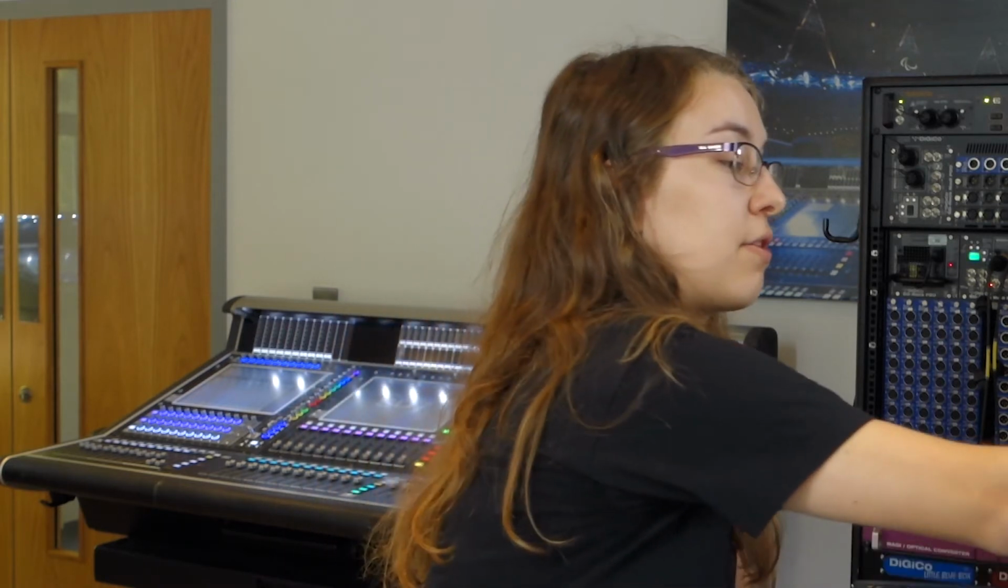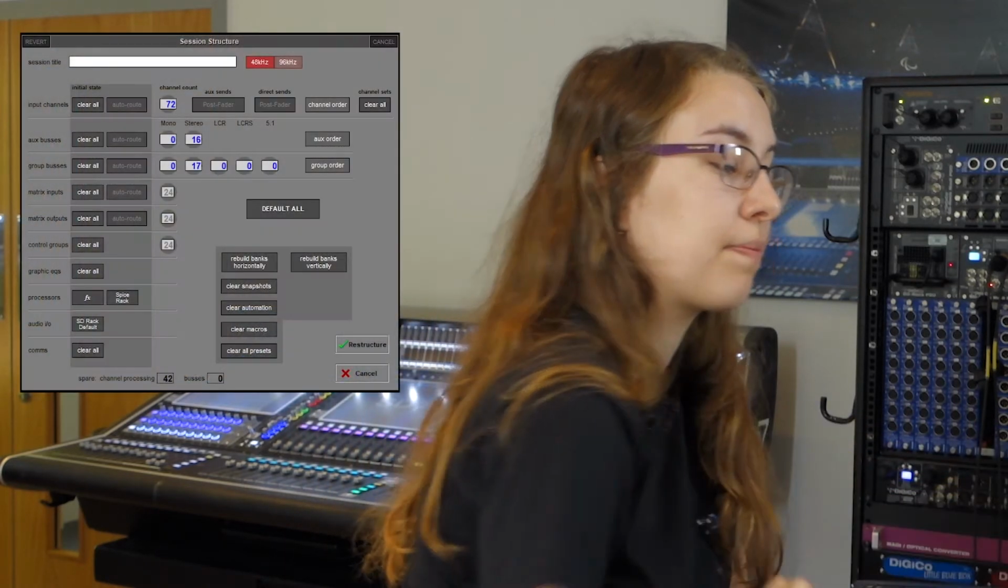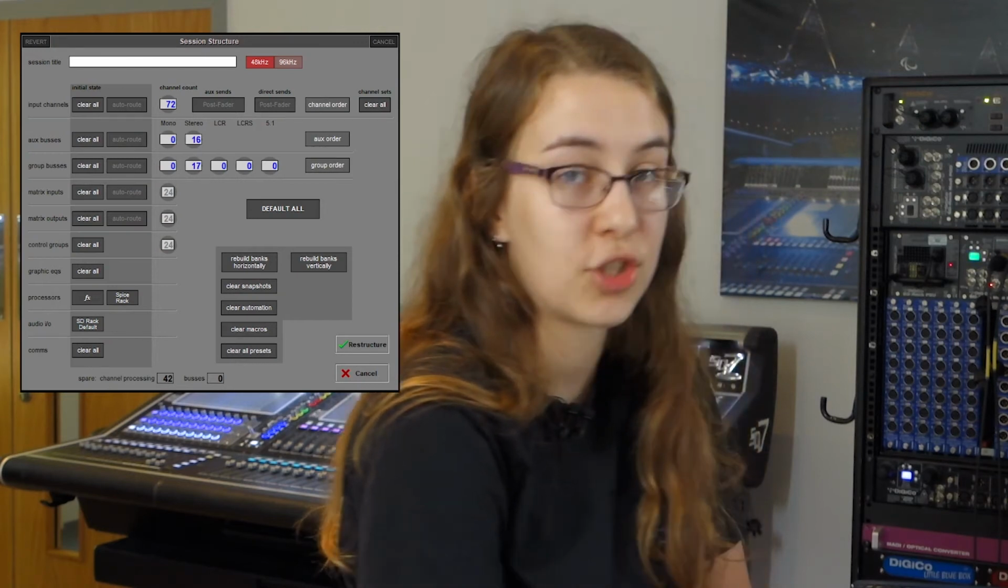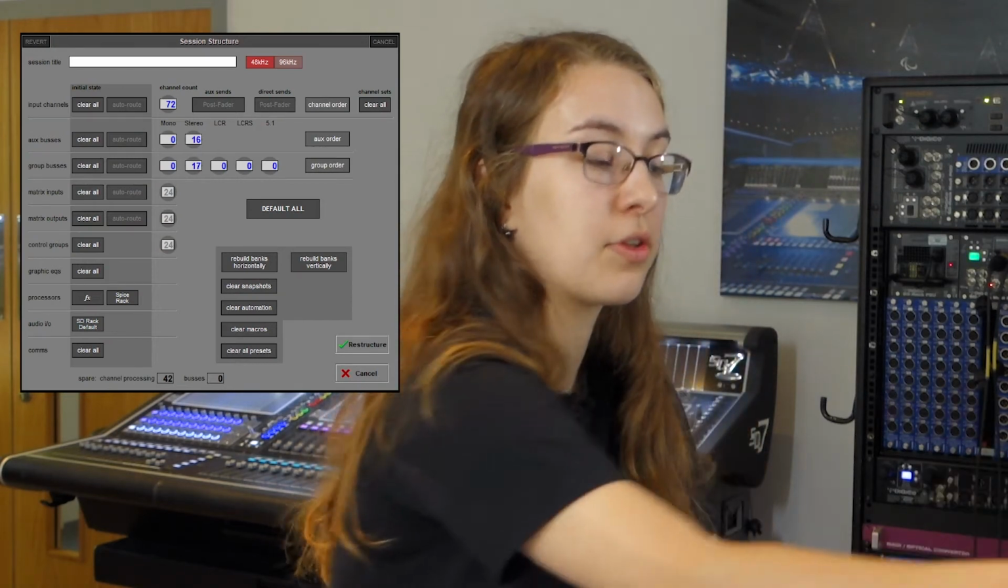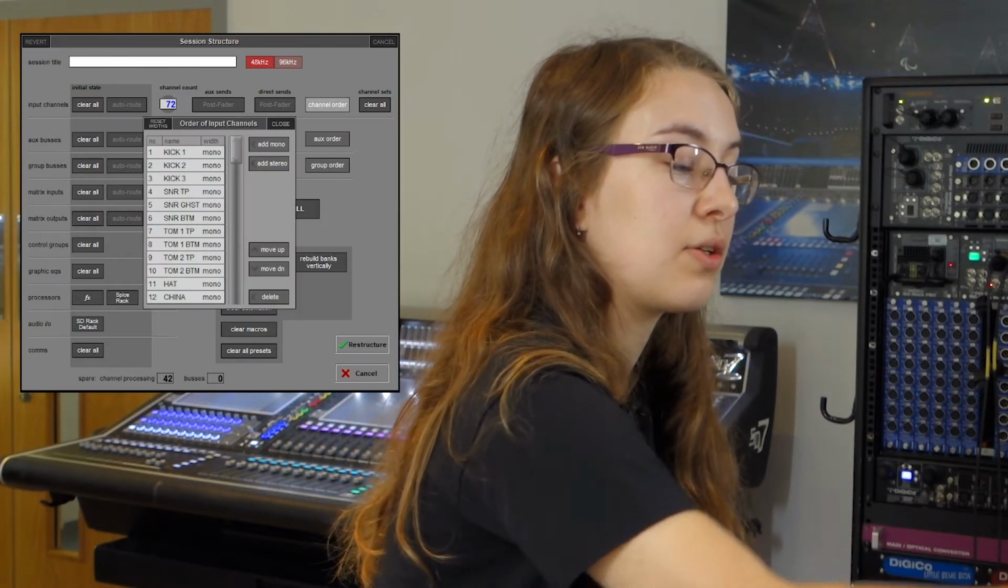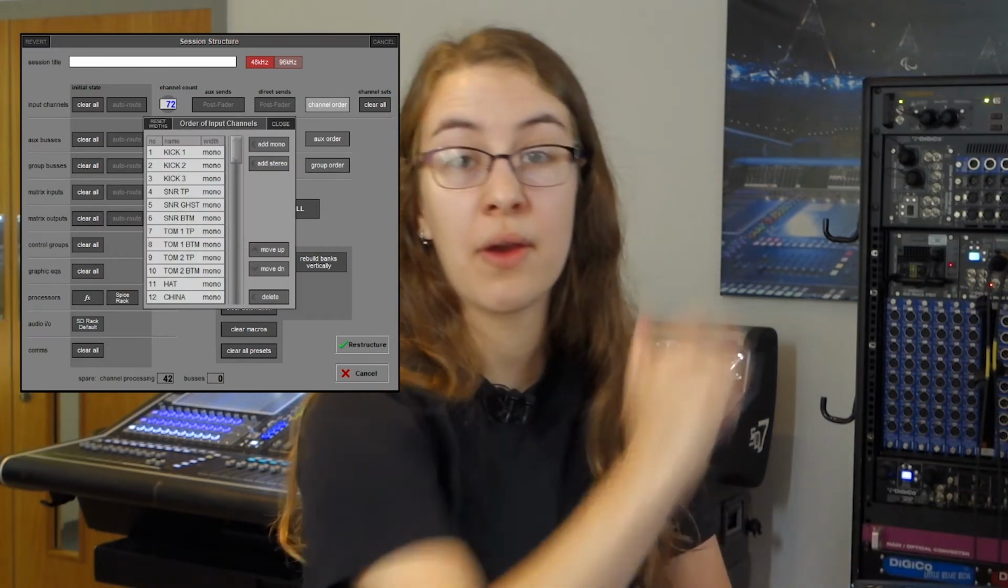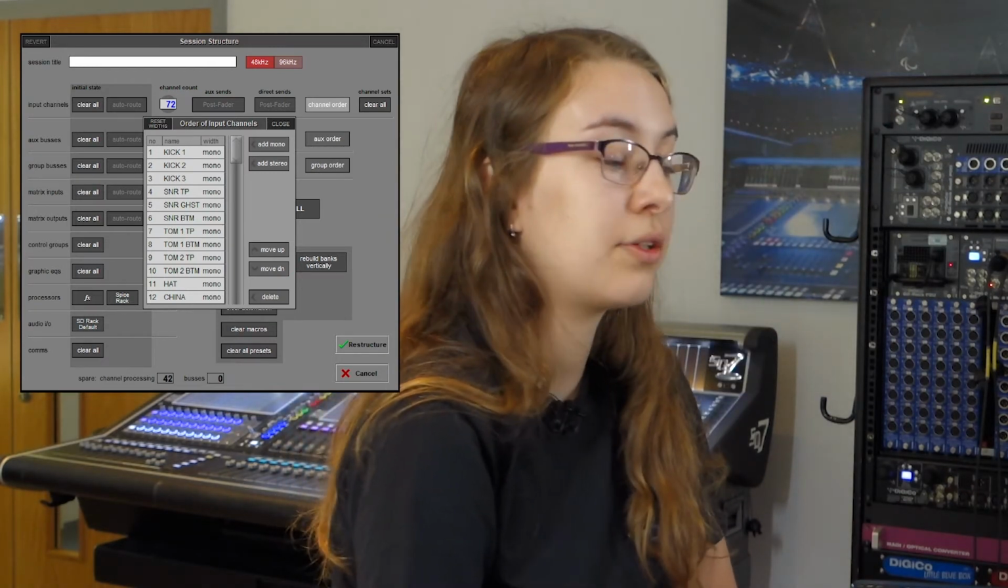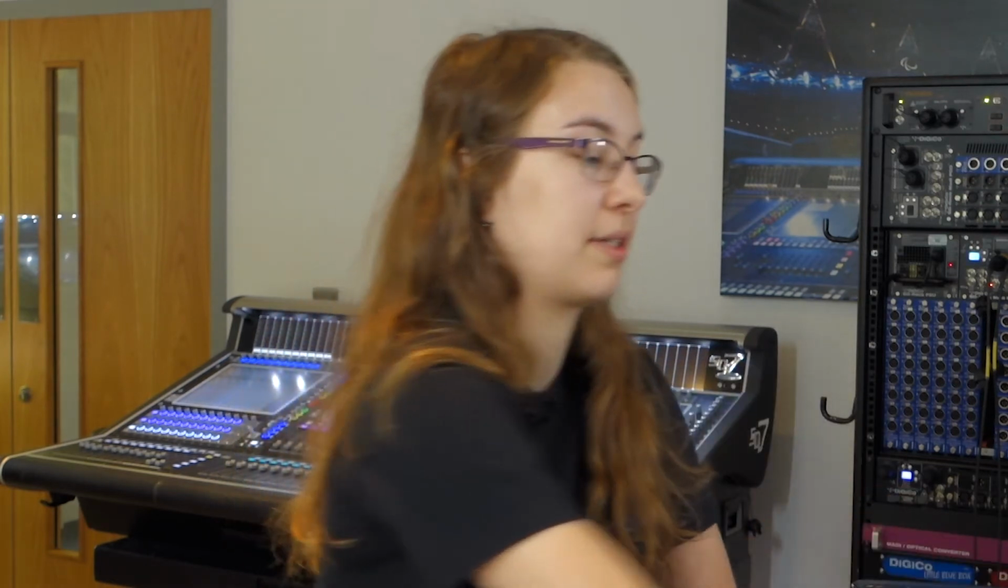Next up, in the Files session structure, we've got a new button here, which is Channel Order. So where we've got the group order and the aux order, we've now got this for channels. So you can add mono or stereo anywhere in the channel list, and you can also move them up and down. This is handy if you've got some channels that you don't need anymore, you can get rid of them, or if you want to insert another, say, drum mic, but you don't want it at the end of the channel number list, you can have it at the end of your drum mics.